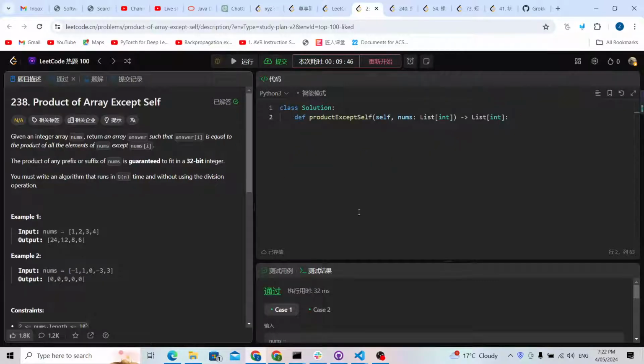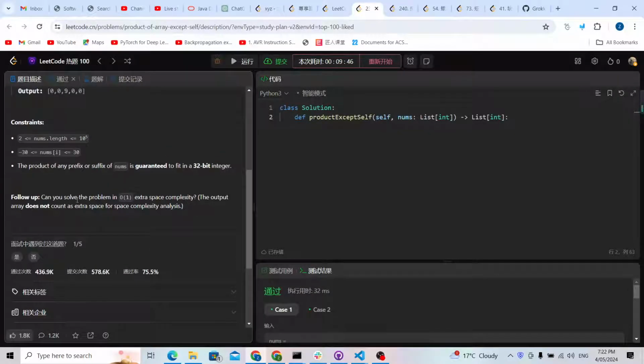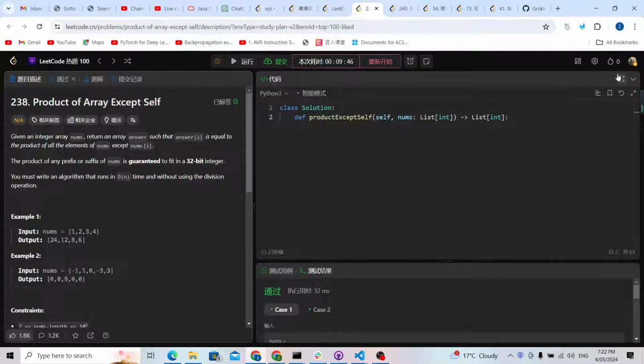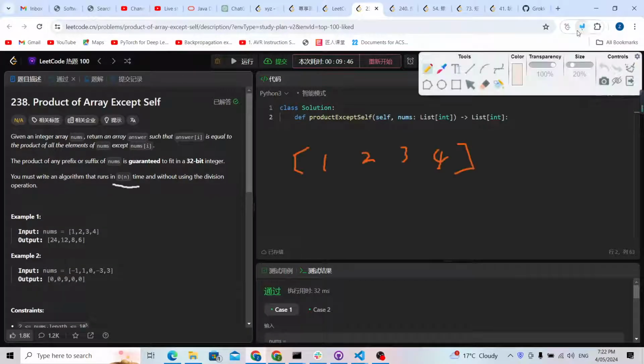And also, let's check the follow-up here: O(1) extra space complexity. The output array doesn't count as extra space. This means we can use an output array as the final return, because it doesn't count as extra space. This is used for the space complexity analysis. Now we just need to follow this description. Now we are going to prepare a result array.